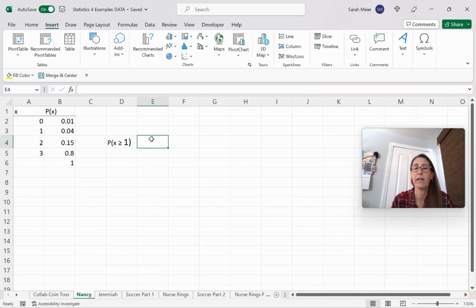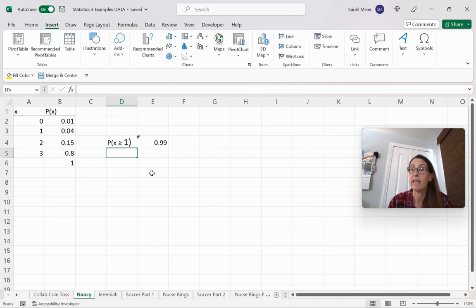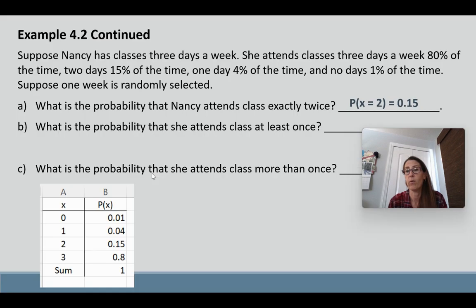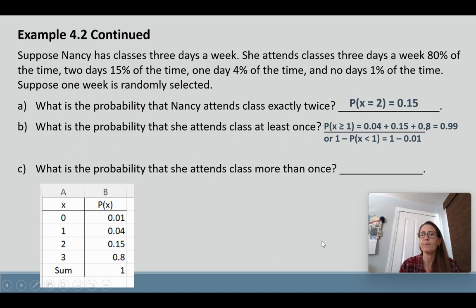I don't know why the 1 got bigger. That's weird, but I'm going to sum up all of the 1s, the 2s, and the 3s, and I'm going to get a probability of 0.99. It's also 1 minus that she doesn't go for the week, so you could do 1 minus 0.01 as well. Whatever makes the most sense to your brain. So as you can see, I added up the probabilities for 1, 2, and 3 to get 0.99, or you could do 1 minus the probability she attends less than once per week, 1 minus 0.01.